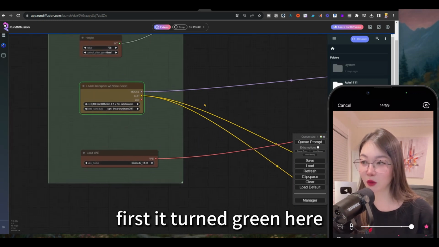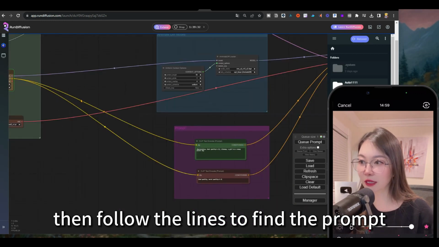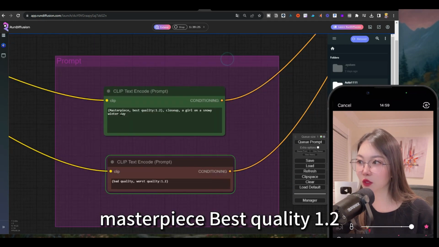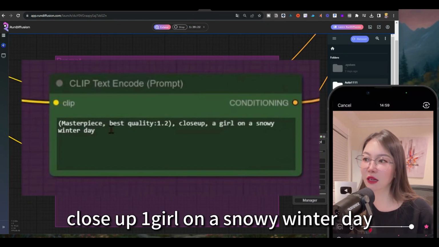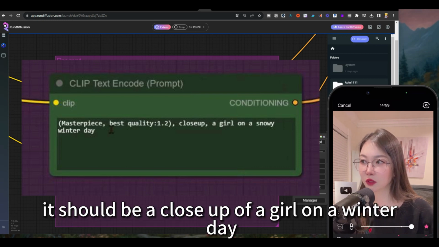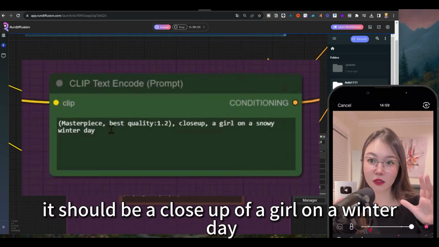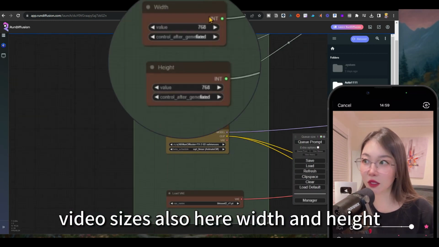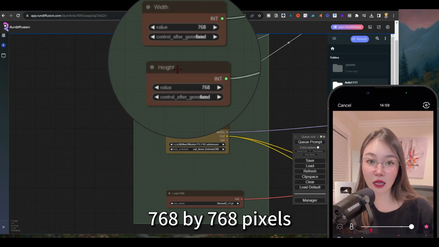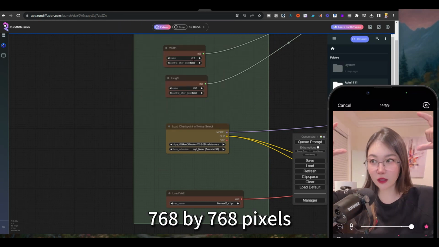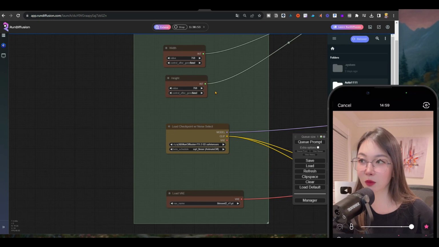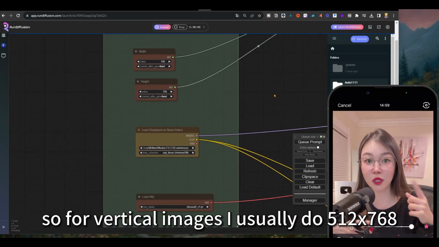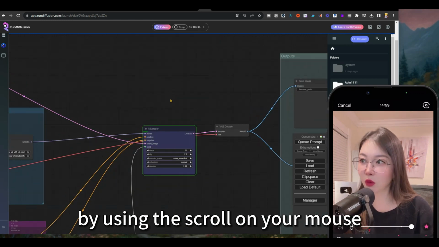First, it turned green here, then follow the lines to find the prompt. Our prompt is here. Masterpiece, best quality, 1.2, close up one girl on a snowy winter day. It should be a close up of a girl on a winter day. The girl should have some movements, we will see. Video size is also here, width and height, 768 by 768 pixels. It should generate square images. So for vertical images, I usually do 512 by 768. You can zoom in and out by using the scroll on your mouse.